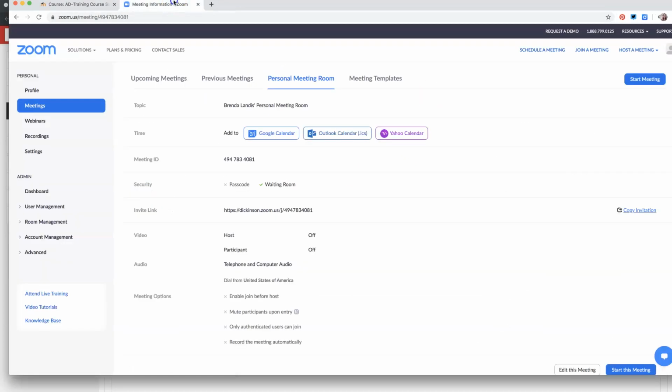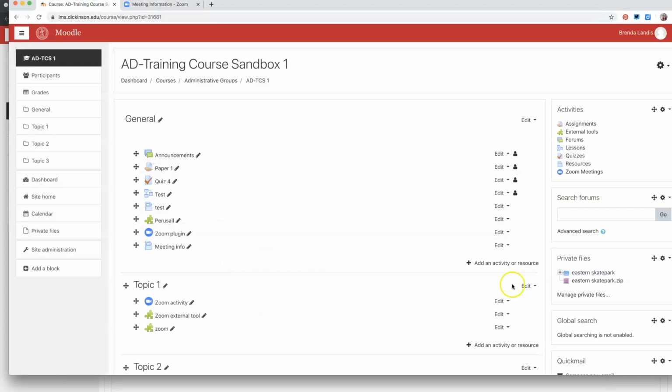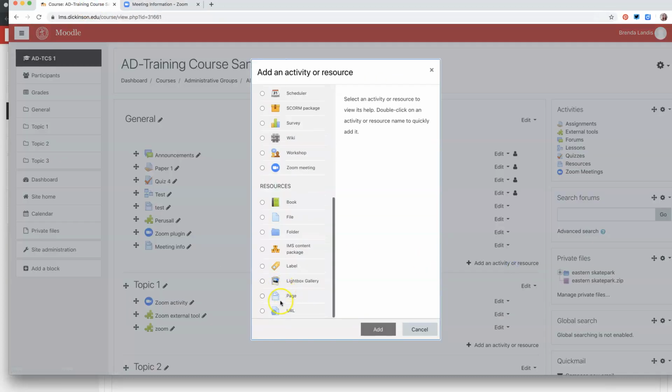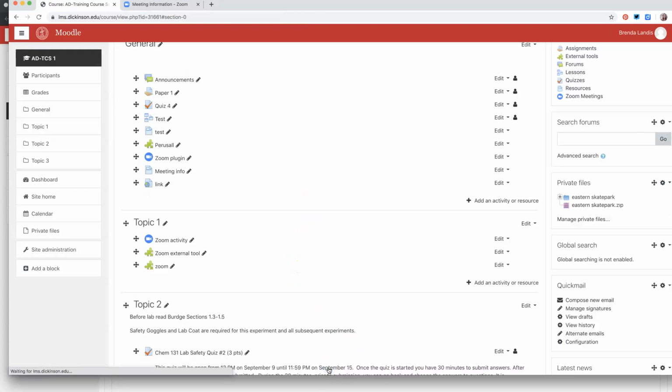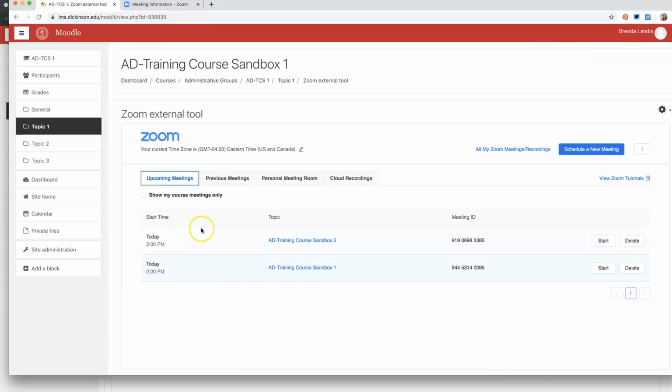The other option here is to just grab that URL, and I could just drop it in as a URL. So I guess there's actually really four options. URL, link. There we go. So I've got link, I've got meeting info, I've got the Zoom plugin, and I've got the external tool. So you have a couple different options. By and large, I would say the external tool is the best one. It's the most robust. It keeps all of the upcoming meetings all in the same area, easily accessible to the students and to yourself.